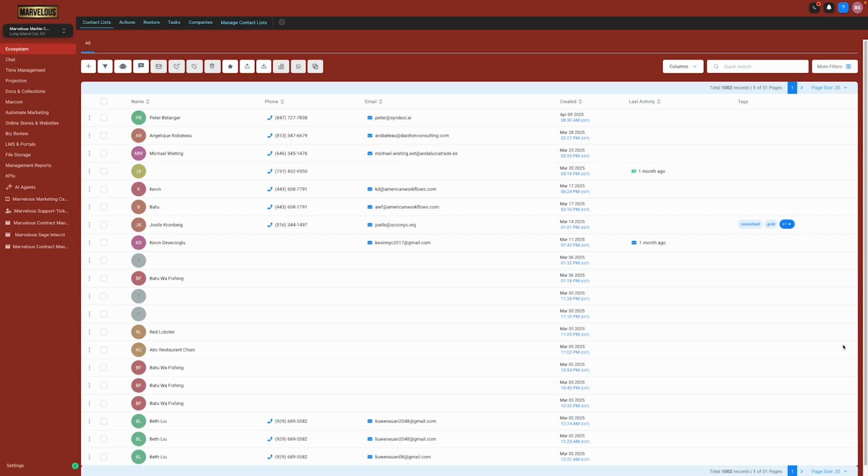All right, so when we first log into the system, the first thing we're going to be seeing is the ecosystem, which is going to be all your contacts. Under here, you're going to be seeing each of your contacts' name, their phone number, email, and their creation date. This contacts dashboard is fully customizable.